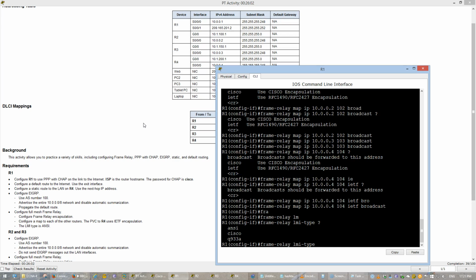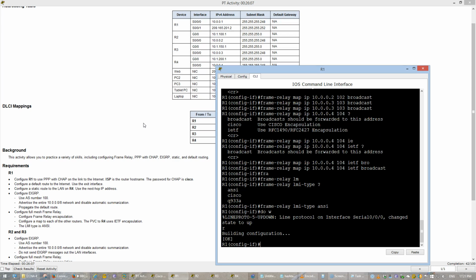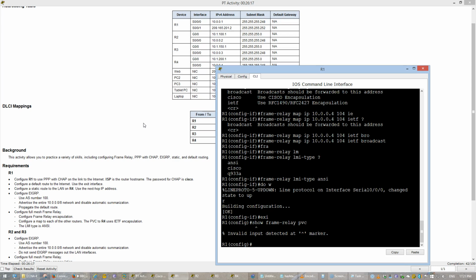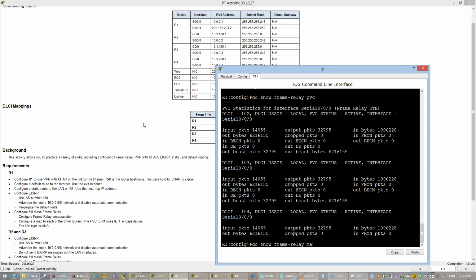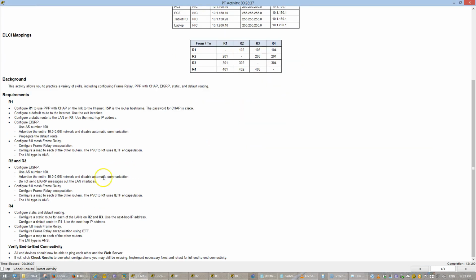LMI type, remember we have 3 options, is ANSI. Okay. Go ahead and do a show. We can see our mapping here, they're all static. And the broadcast, and they're up, up, and up. Looks good. Now we're ready for R2 and R3.